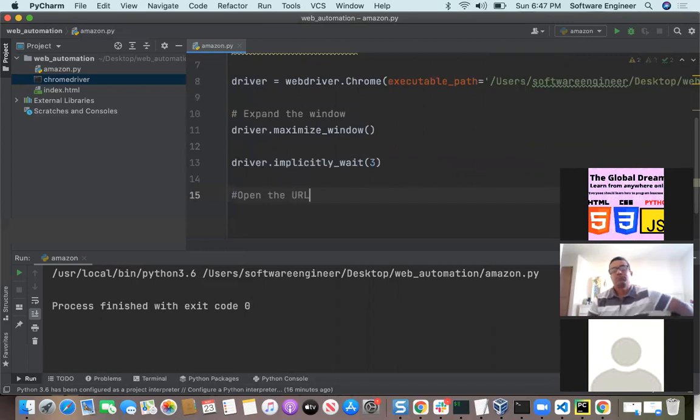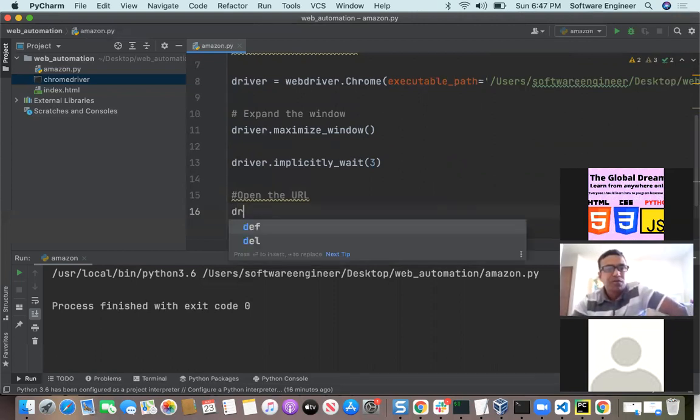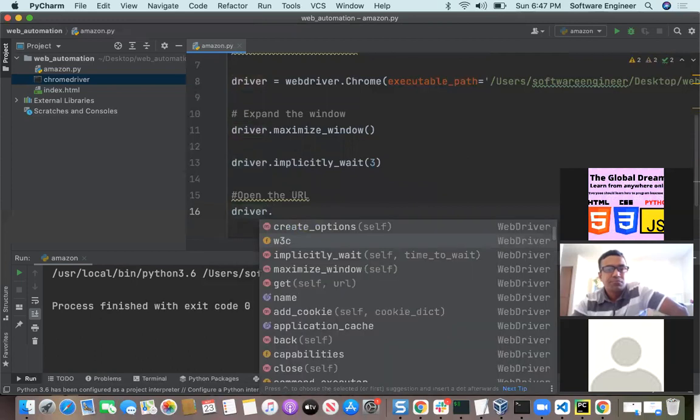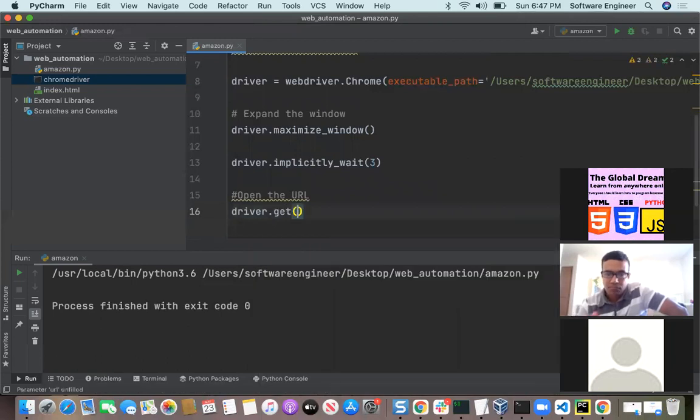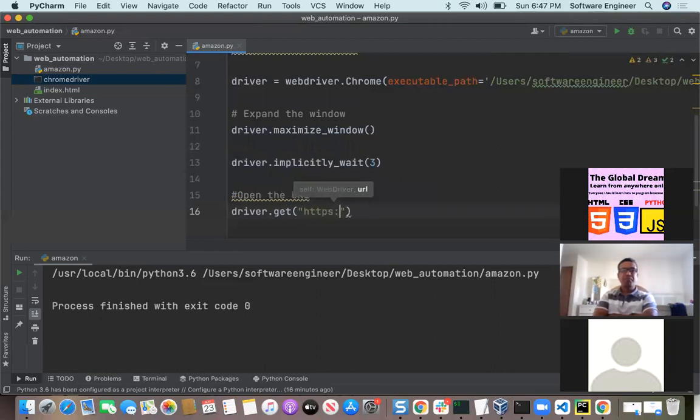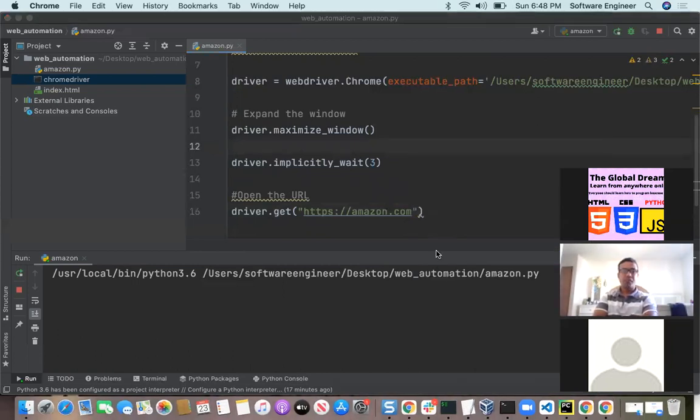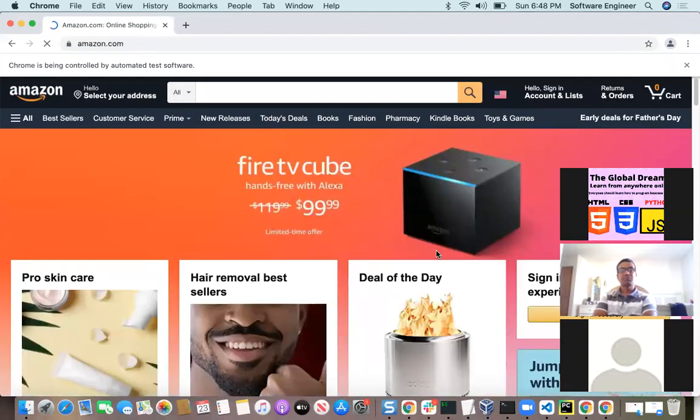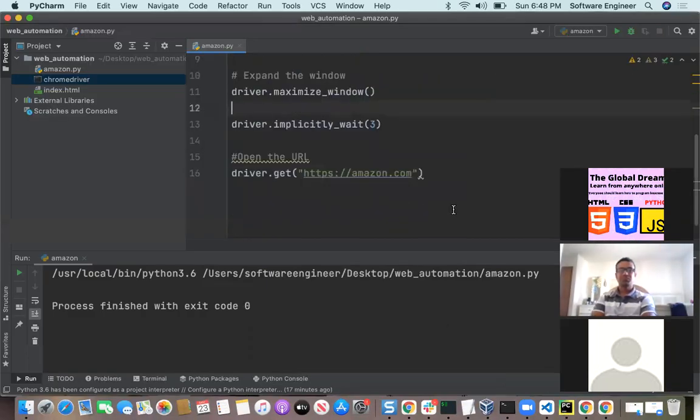Then you say, open the URL of anything you want to test. Say, for example, you want to test Amazon.com. So you say driver.get https://amazon.com. Right button click, run. It's invoking the browser, typing amazon.com, and it navigates to amazon.com. It's a really powerful tool.